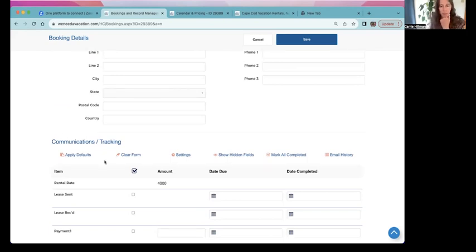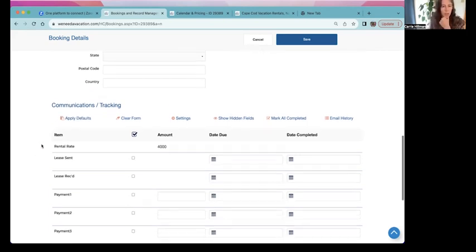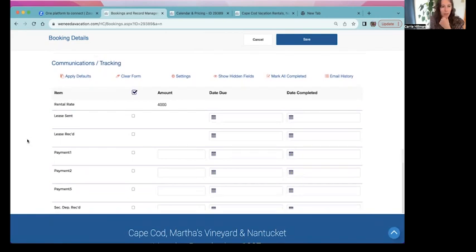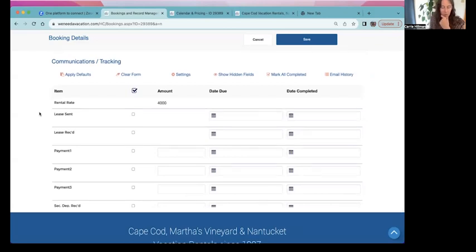And then the communications and tracking part. Okay, so this is the fun part. This is a newer section of booking management that we just added a little over a year ago, and it's pretty awesome. So this is where you can keep track of a lot of different items for this particular booking.